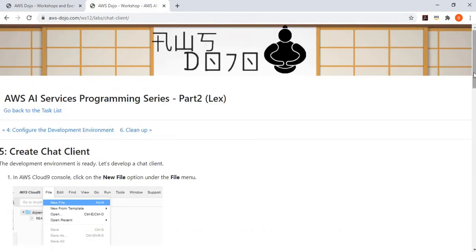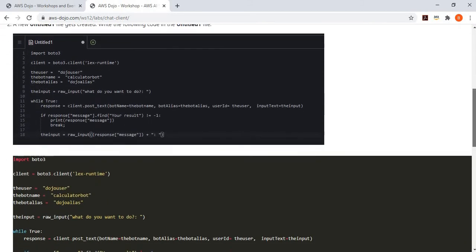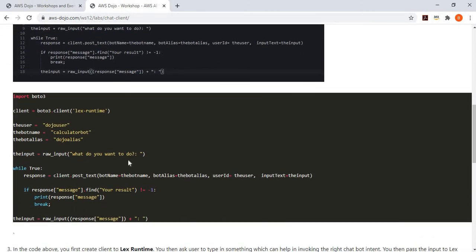So here we created a file called chat client, and this is the code of the chat client. It's pretty straightforward. The code says that you have to give a unique username because the chatbot creates a session with the user. So it creates a stateful connection, and the stateful connection identifies this username. So the username has to be fixed. Each user will have their own username, like a typical chat system. Then this is the bot name, which was calculator bot, and this is the alias which we created at the time of publishing.